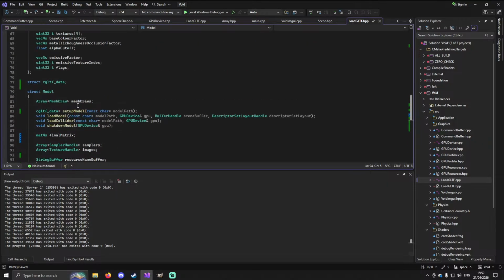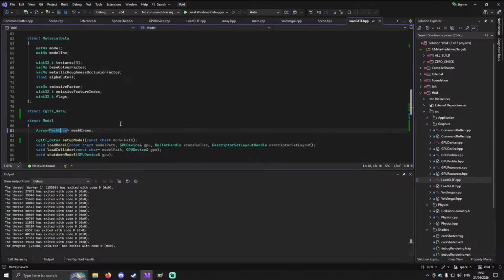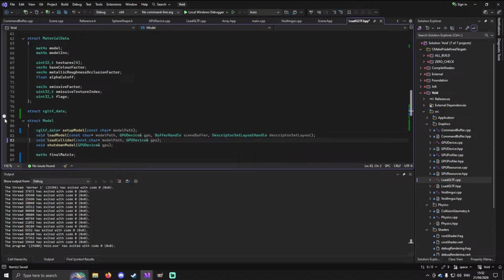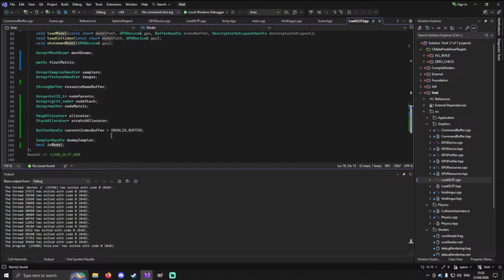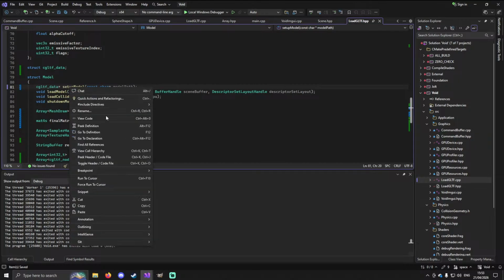And mesh draws, how big is this? I think it's pretty big, so I'll leave it at the top. Move it there though. Move it down. This struct is 32-bit aligned. Okay. That's the final matrix, which needs to be per model. I can't really get around that if I'm not going to duplicate code.